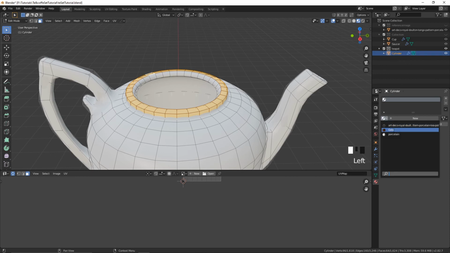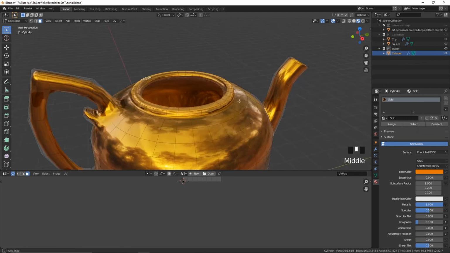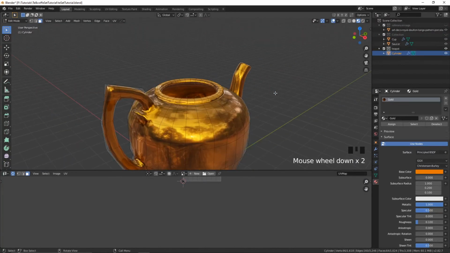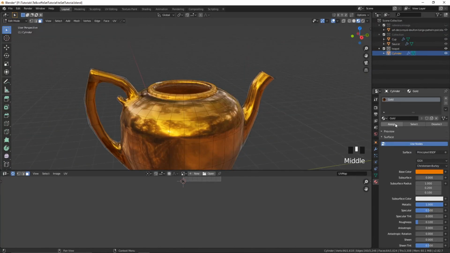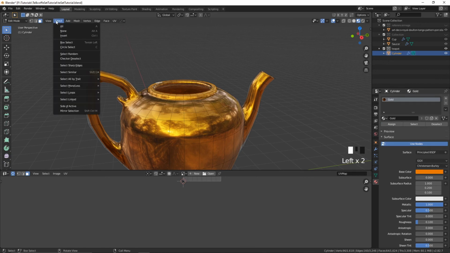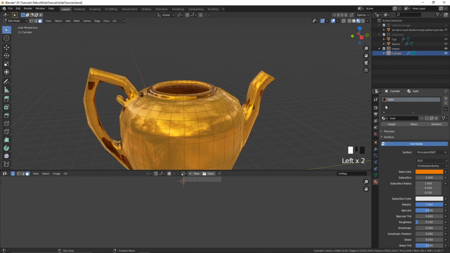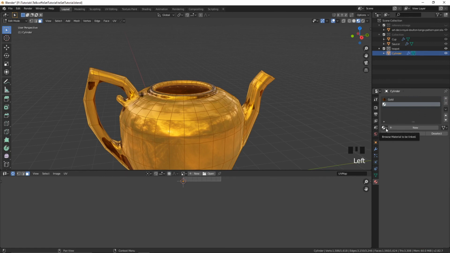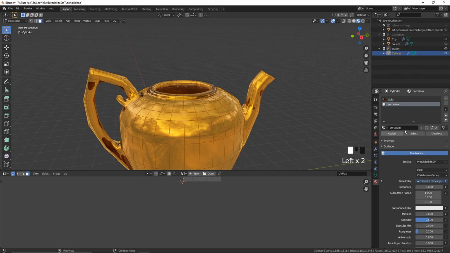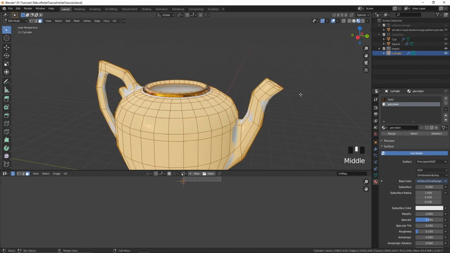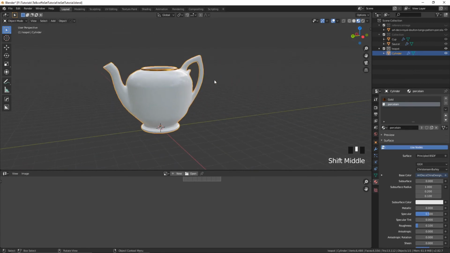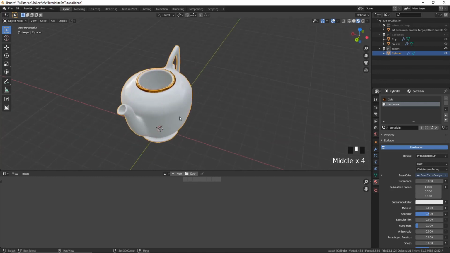We should be able to click on gold because we created that earlier, and as you can see everything becomes golden. We don't want that, so press assign and then, like we did last time, select invert and press the plus button for another material slot. Press this one and choose porcelain and assign. There we go. We are moving forward.